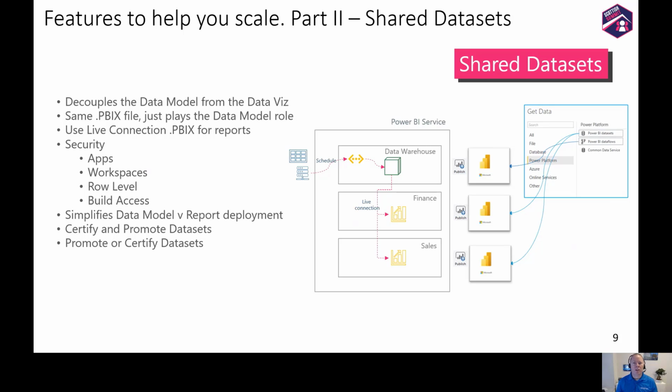The concept of decoupling the shared datasets is where you have a PBIX file that plays just one role. It's not a different file, or it's not a different structure of a solution. It just means that your PBIX file is only acquiring data, and it's only doing the data modeling, but you don't create any reports within that PBIX file.